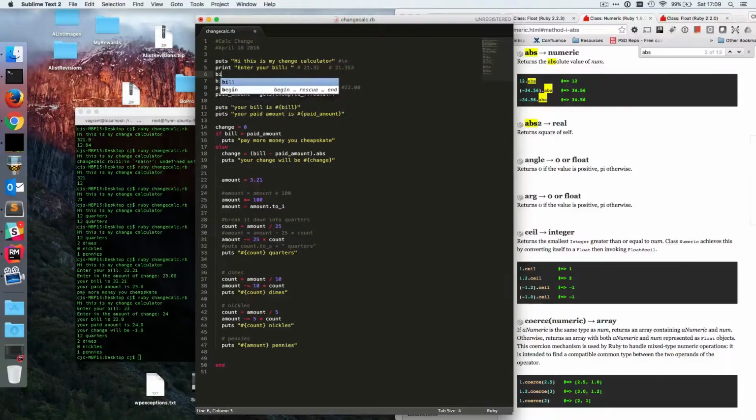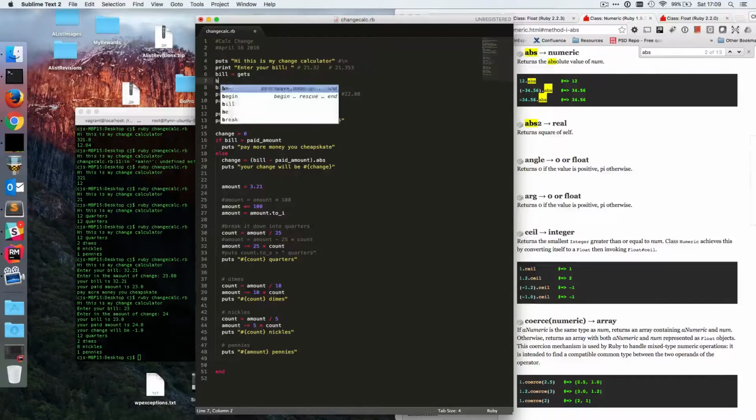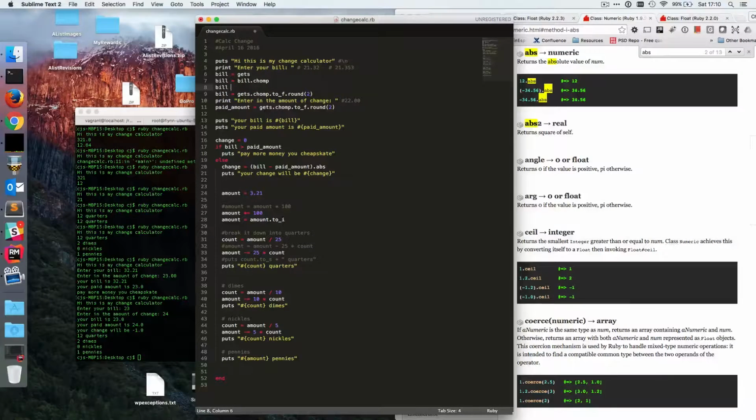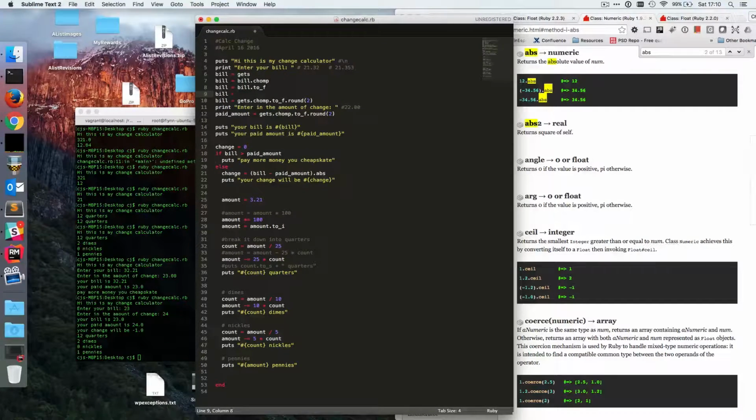You know, bill equals gets, and then bill equals bill dot chomp, and then bill equals bill dot 2f, and then bill equals bill. You see, this is exhausting already. I'm exhausted just thinking about it. And that would essentially be the same thing. So let's just comment this out so we don't have to worry about this.